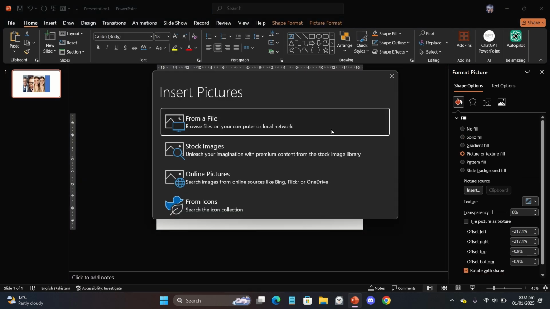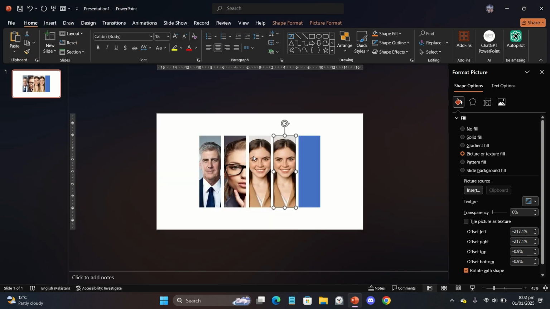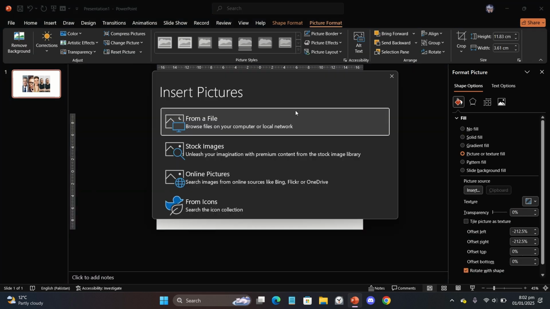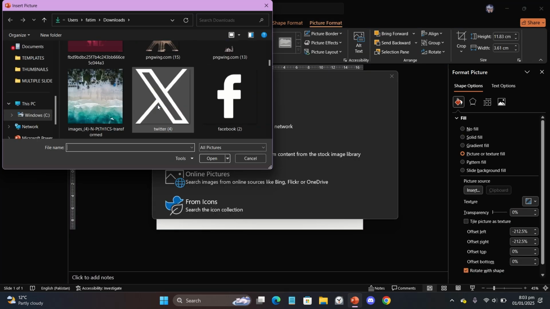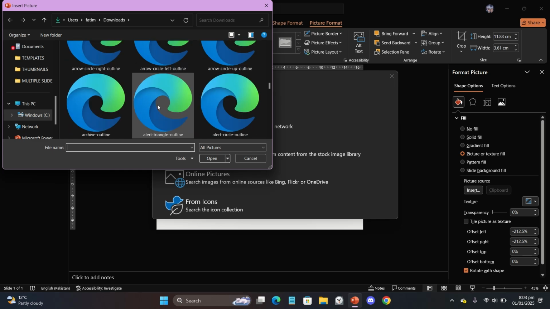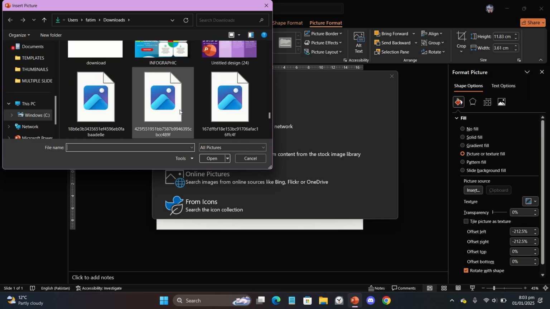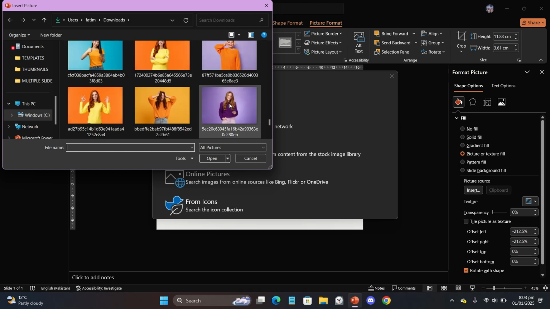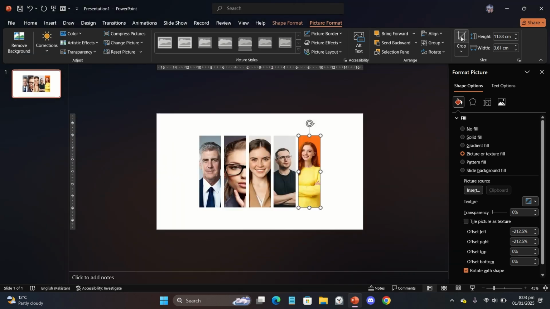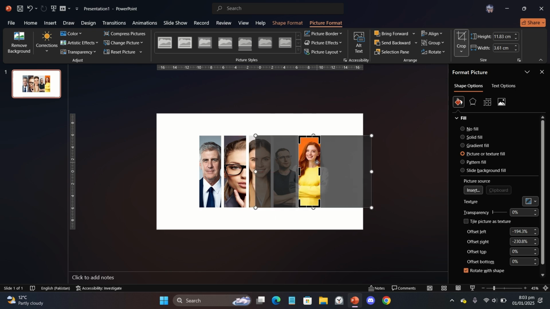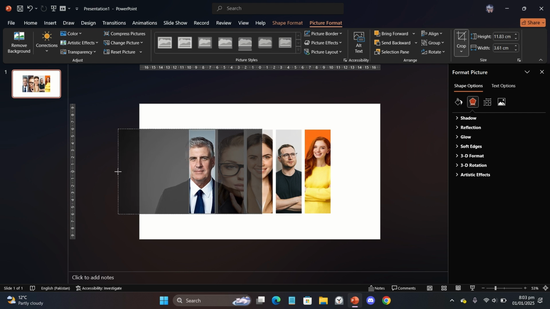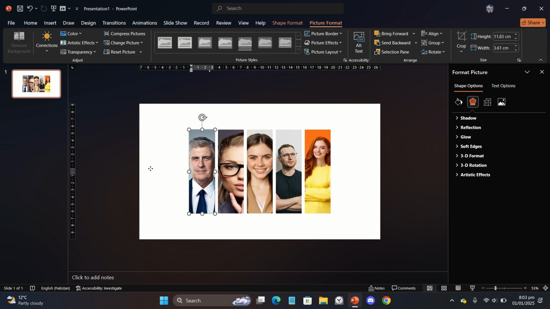Similarly, we're gonna go to the fourth rectangle, give it a fill as well. And for the fifth one, let's just get an image from my file. So I'll just browse down here so that I can find a suitable image for it. This one looks just suitable, so I'll just use this one. Crop it as well. Next, what you have to do is just adjust all of your images.